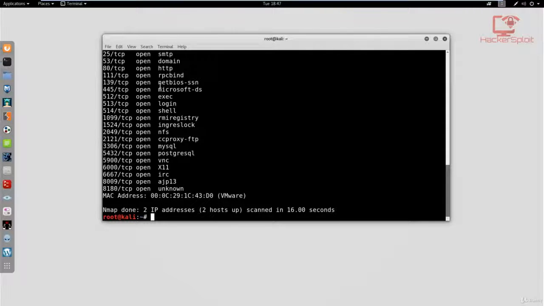That is how to scan for multiple targets with the different types of syntax, depending on whether or not your computers are on the same subnet. If they're not, you can scan the two different hosts by using the space instead of the comma.